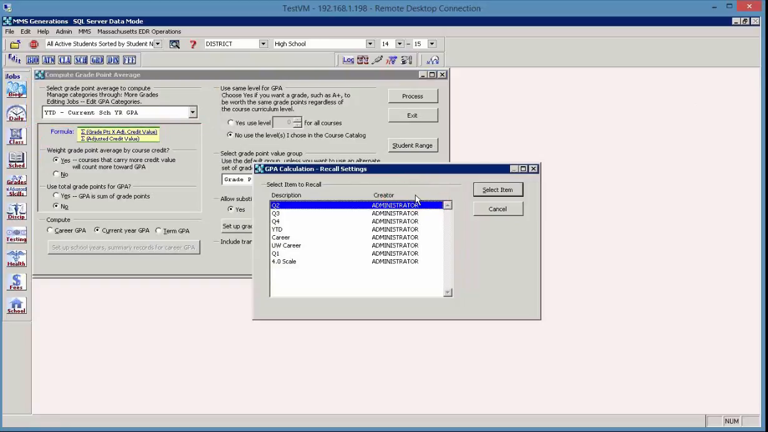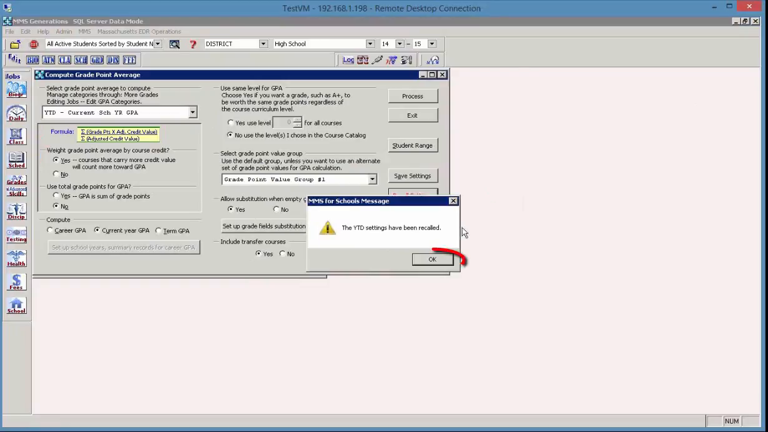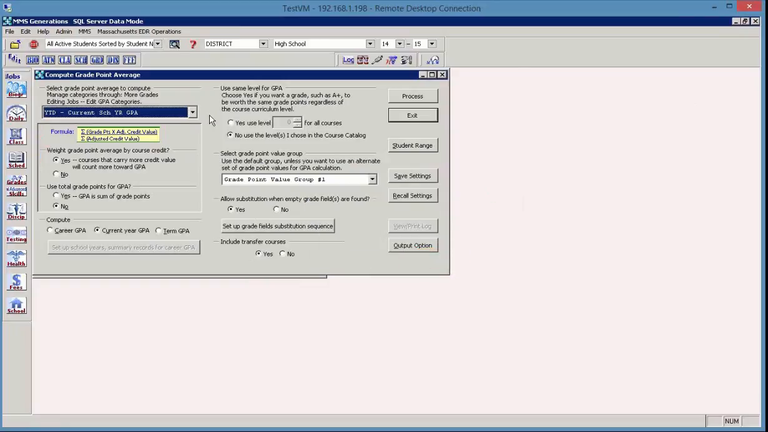I can recall my settings, which I'm going to do here. And that will allow you a very useful feature for coming back and recalling what you set up previously for the different GPA calculations. So we'll take the most time as we go through the current school year GPA, and then we'll also look at term and career and how they might be different.